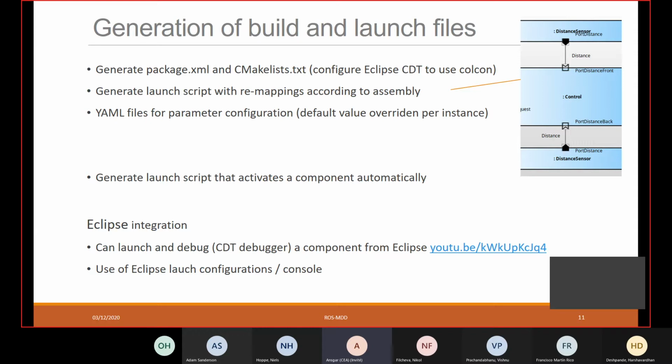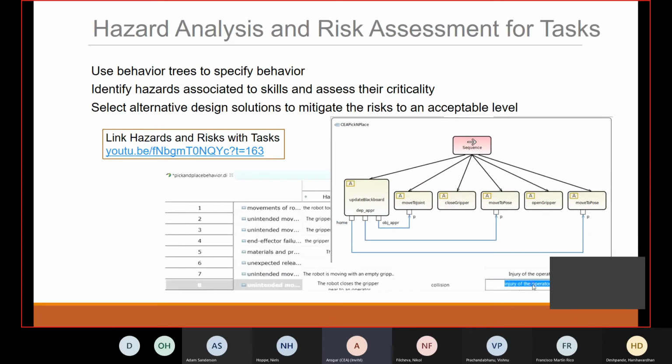CDT editor. Something which is also quite useful is that you can debug an application using a CDT debugger, and you can launch that from the environment in which your model tool is started as well. The application can be started, and you can see how it progresses using the console.